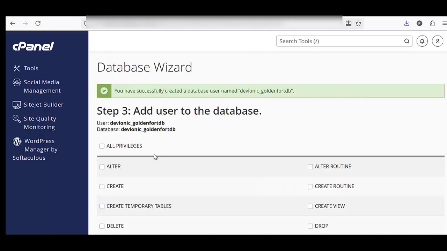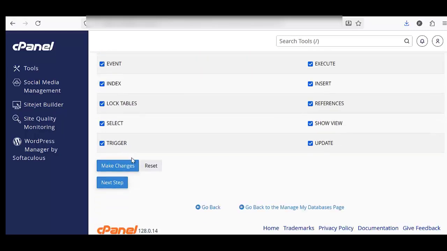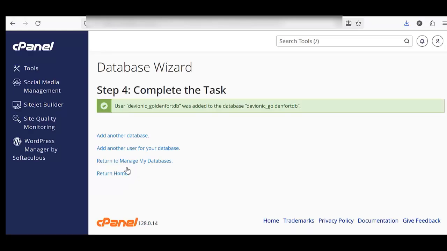Once I click on create user, it takes me to this page. You just have to click on allow all privileges, then scroll down and click on make changes or next step. So I'll just click on make changes. Once you see this, just know you have successfully created your database and your user.